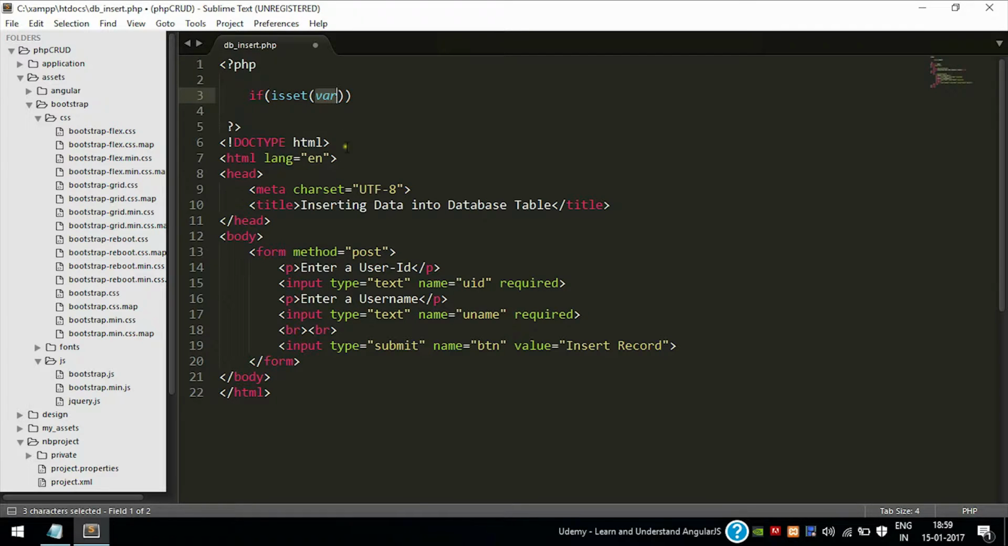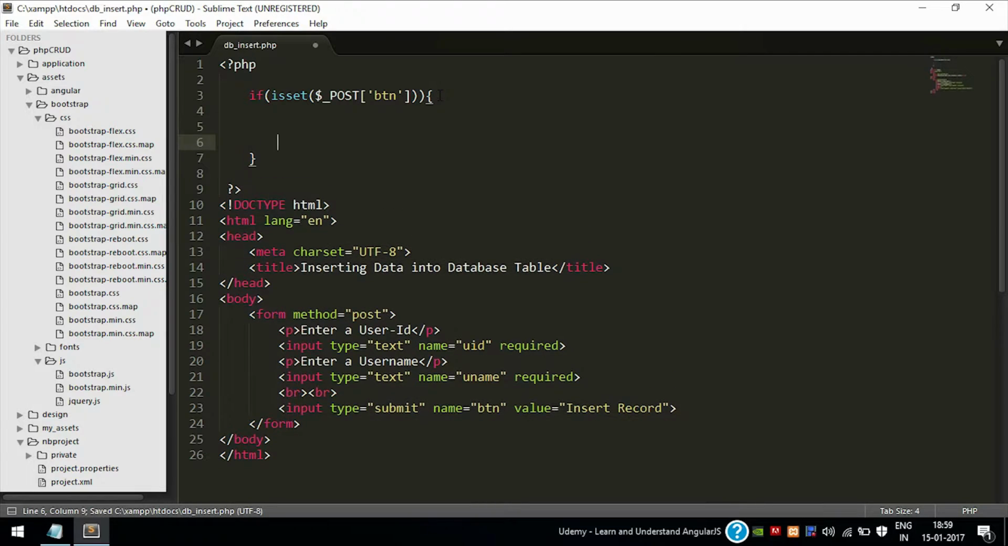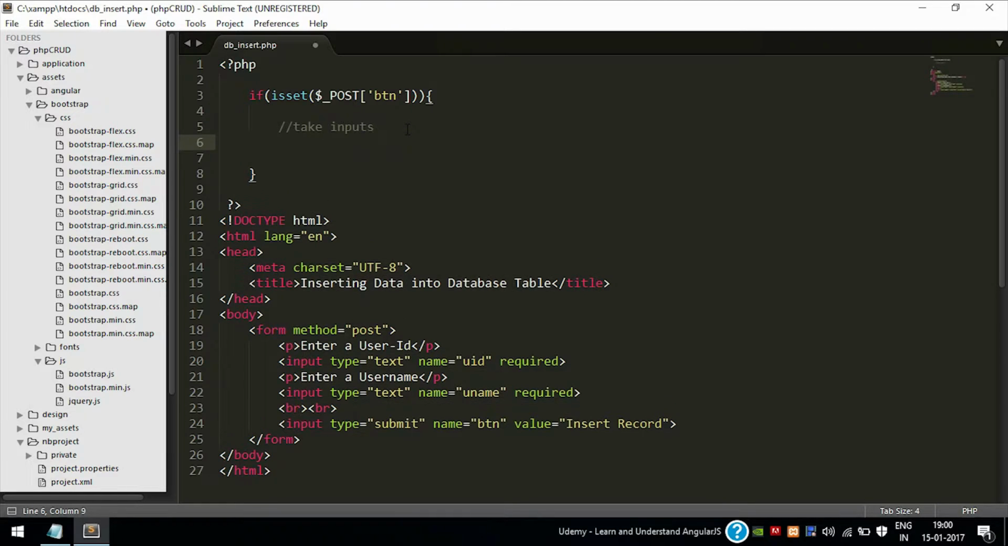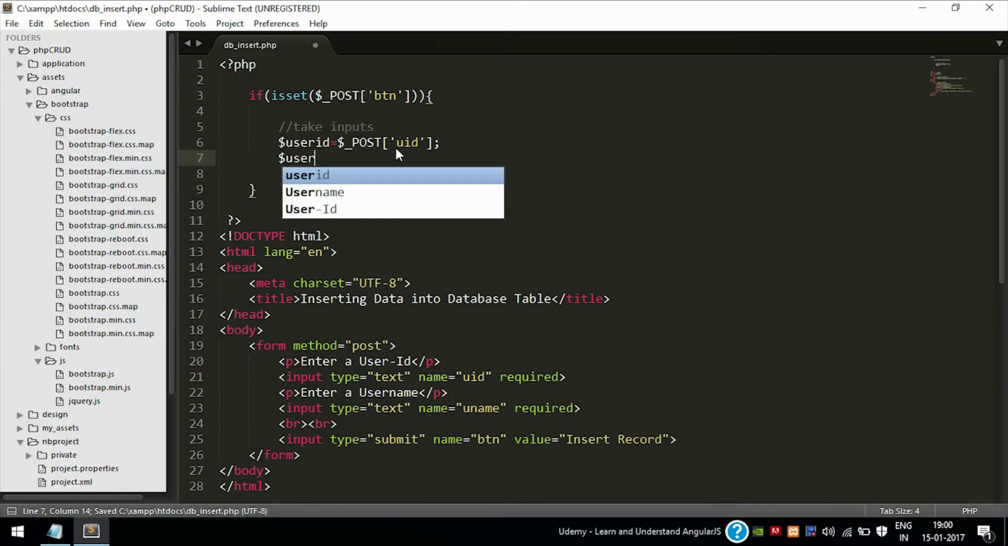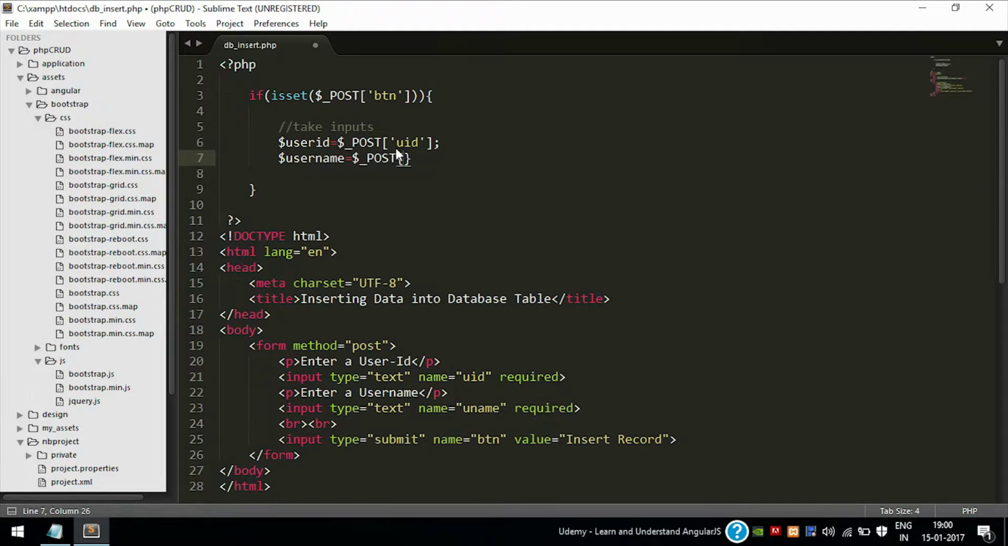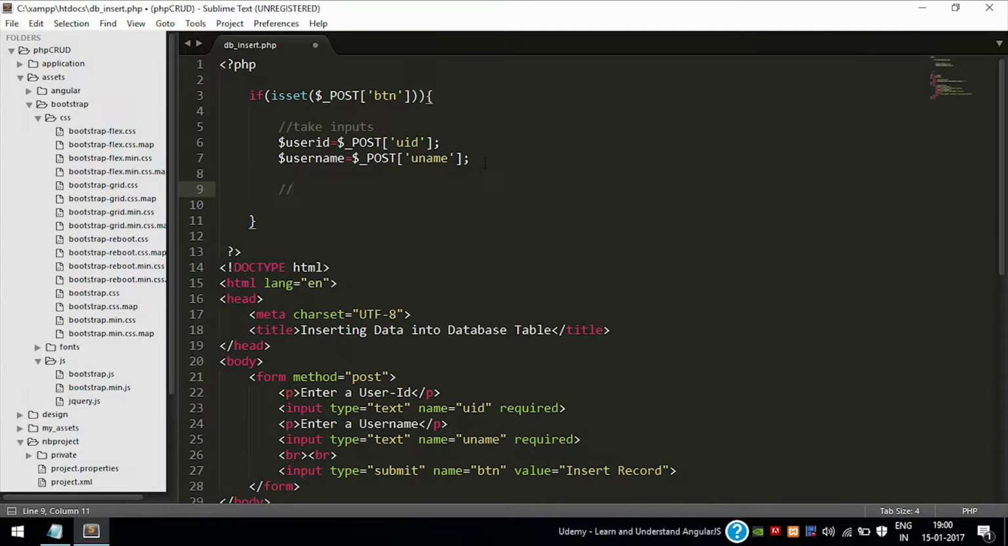The isset method will check if the button is clicked, and only then will this code be executed. If the button is not clicked, the record will not be inserted automatically, because the code would be executed automatically if you didn't use this method. First we need to take the input from these two text boxes. Type user ID. Because we have submitted using the post method, we are going to use $_POST to collect the value. You can also use $_REQUEST to collect the value if you don't know in what way the form is submitted, because request will collect the value even if the form is submitted using get as well as post.